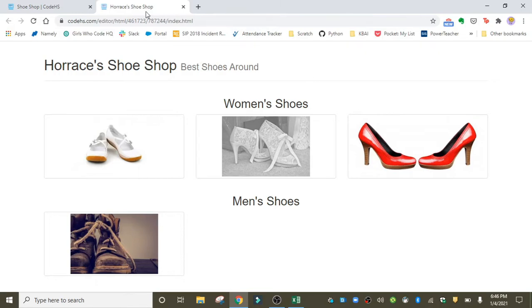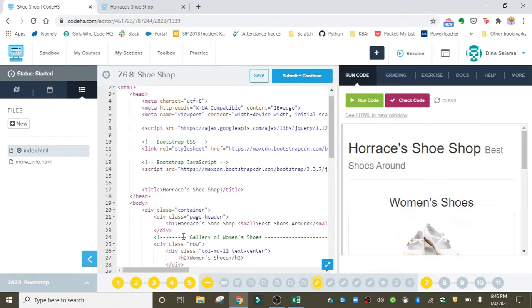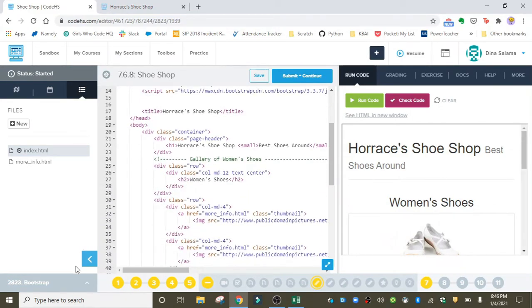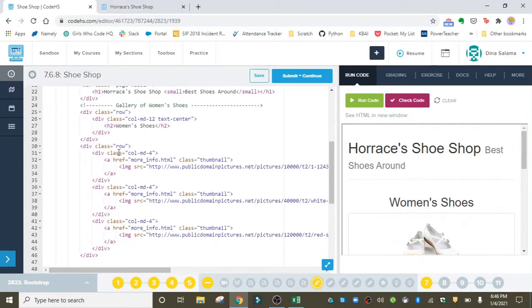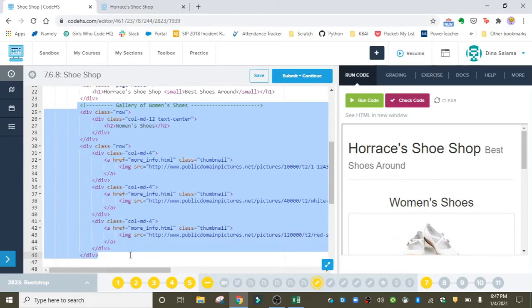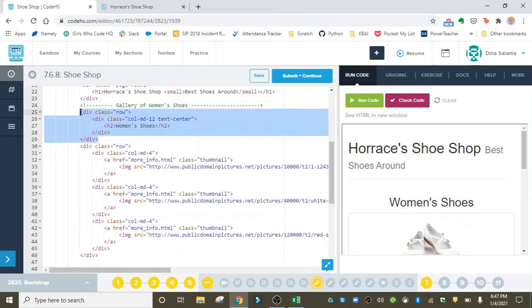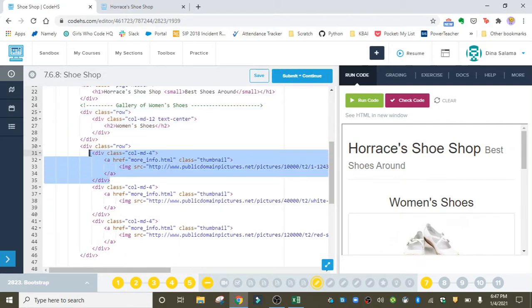So back over in the website code, you'll notice that the women's shoes, the gallery of women's shoes, very beautifully written code, very easy to read here. The comments are also really helpful. It's basically just this big chunk of code right here. And if we break it down a little bit further, you can see that you have the header for the women's section right here. And then every single pair of shoes is given basically 4 columns. Remember, in our Bootstrap grid, we have 12 columns. So with 3 shoes, we gave each pair 4 columns.